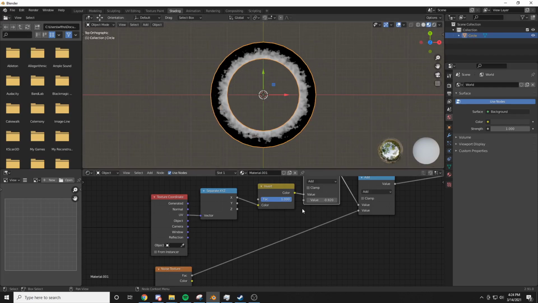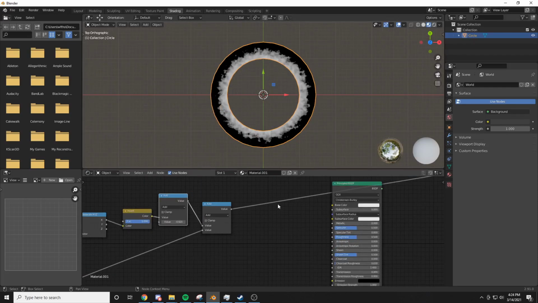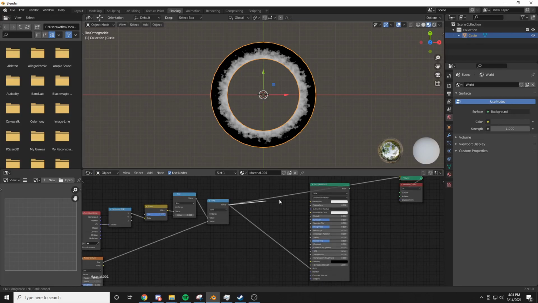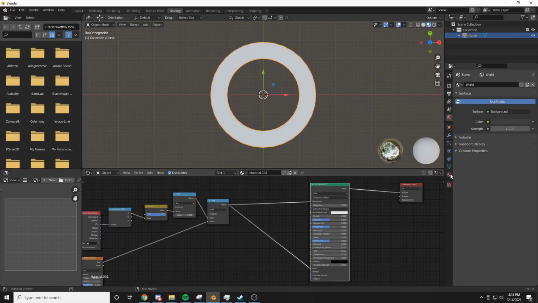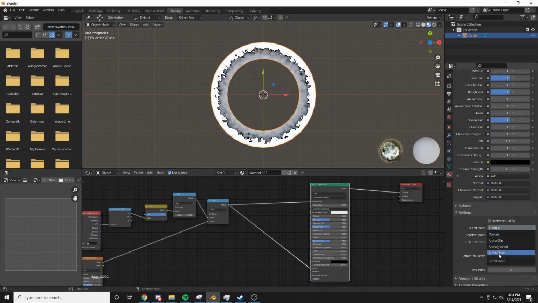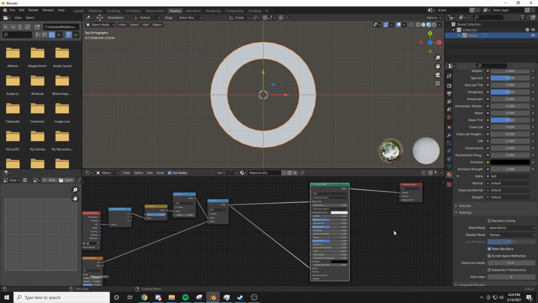Okay, so now there's a problem. It's an invisible problem, but it'll be noticeable once we put it into an alpha. And if we do that, you'll see, to make an alpha work on Eevee, you gotta change the blend mode to alpha blend. Is that the edges have these white blotches, and we want to go for a seamless look.